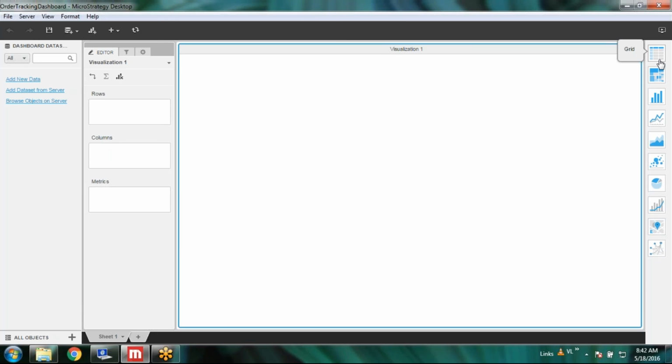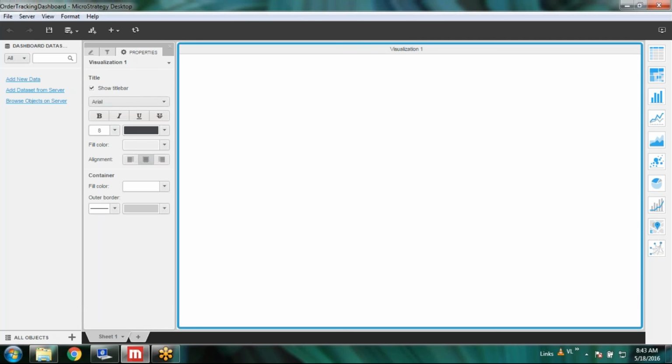But if you change this property, you can generate 100 different types of charts. By changing its property, its color, or its internal configuration, you can generate 100 different types of charts. Here is the editor window, and this is the filter window. This is the configuration or properties of the visualizations.